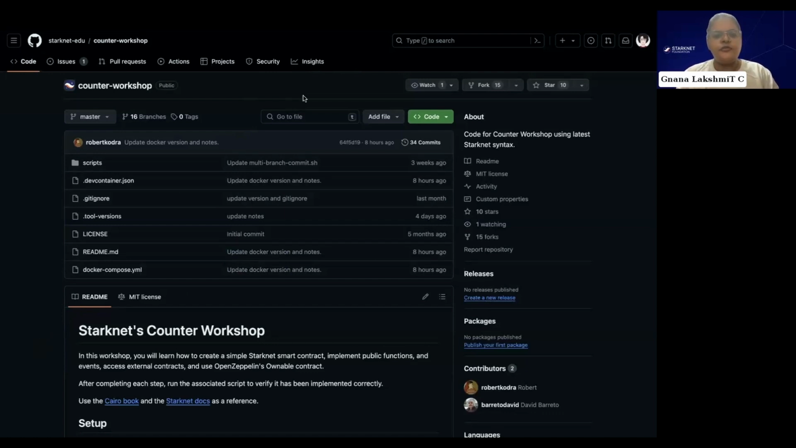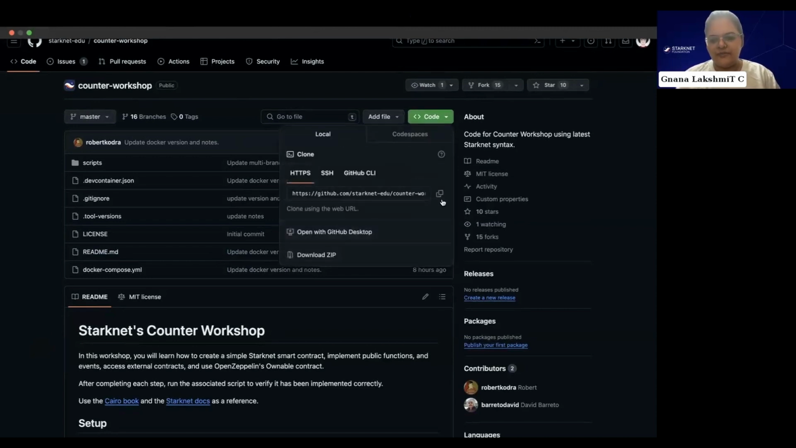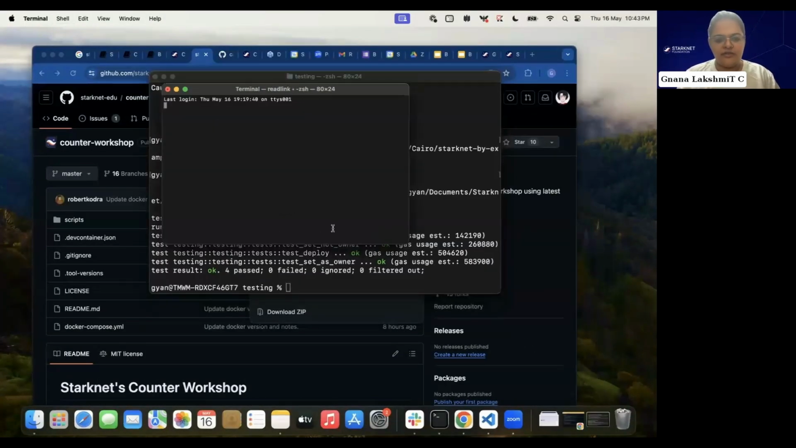The first and foremost thing that I want you to do is, I've shared a GitHub link, please go to that GitHub link. It will lead you to the GitHub repository for the counter workshop. Please clone this repository onto your systems. So you can copy, and then let me go to my terminal.